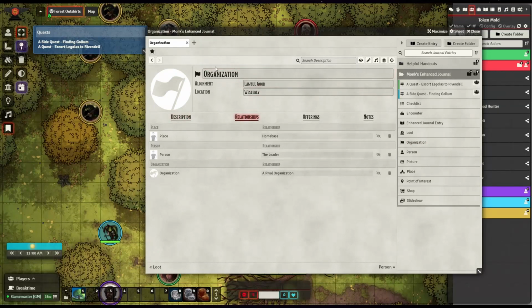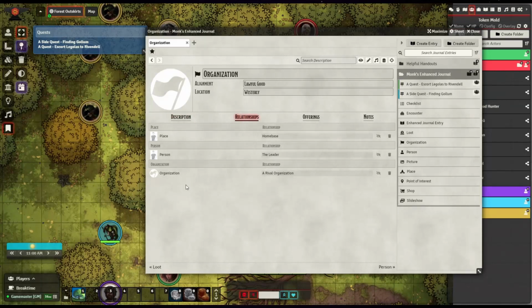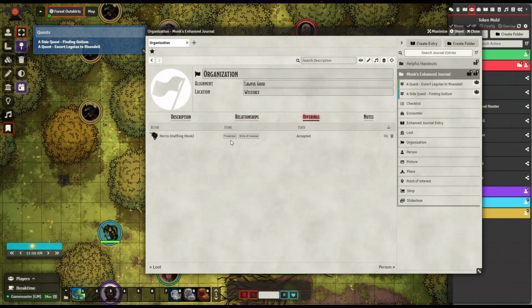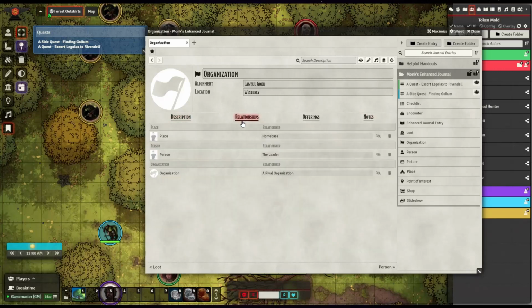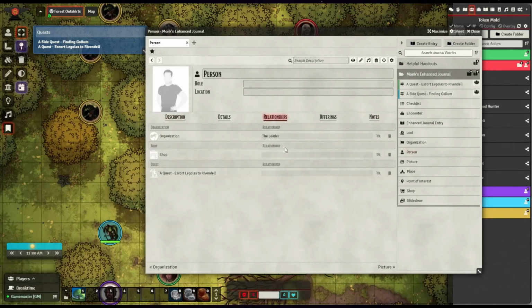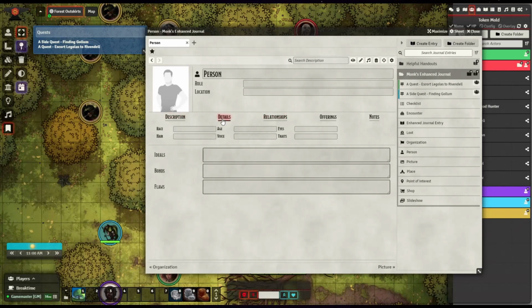The fifth asset is an Organization Creator, which lets you customize its description, relationships with places, people, and other organizations. It also tracks any donations in items or money that players might give to these organizations. The sixth asset is a journal entry to create a person. This creates the description section for their background, the physical details, their relationships with other people and organizations, and any donations you give to this person.